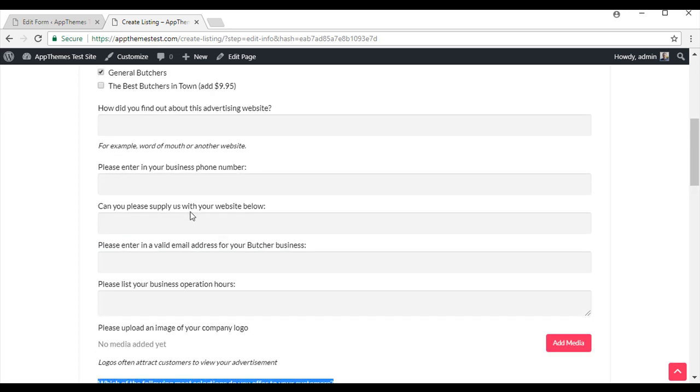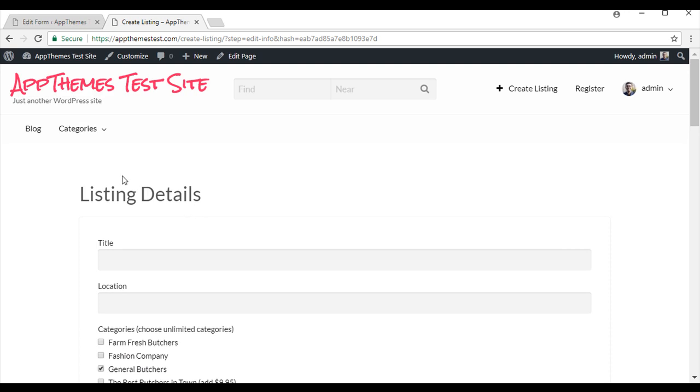So as you can see, it's super simple to create a form using the form builder feature. So that brings me to the end of this tutorial. If you still have any questions on using the form builder, simply just head over to our forum.